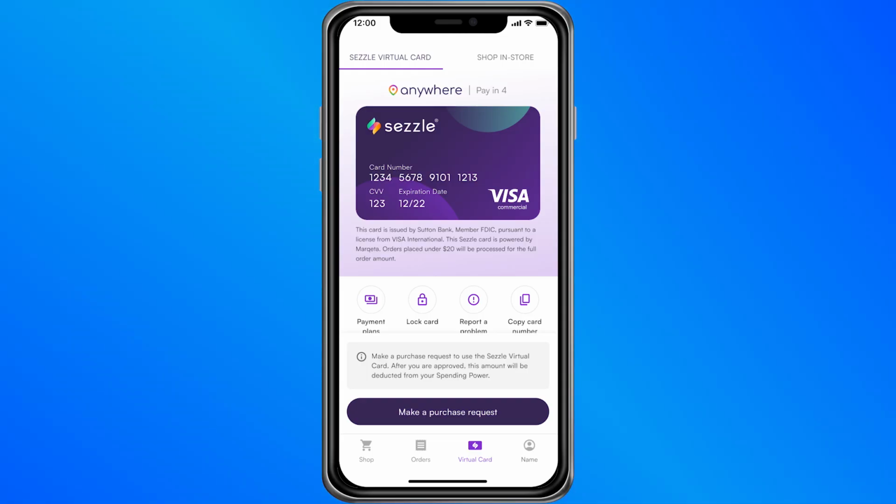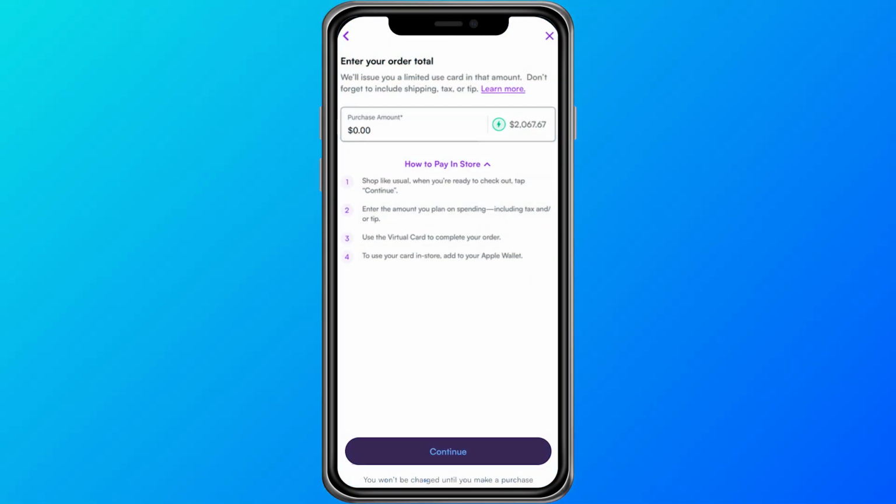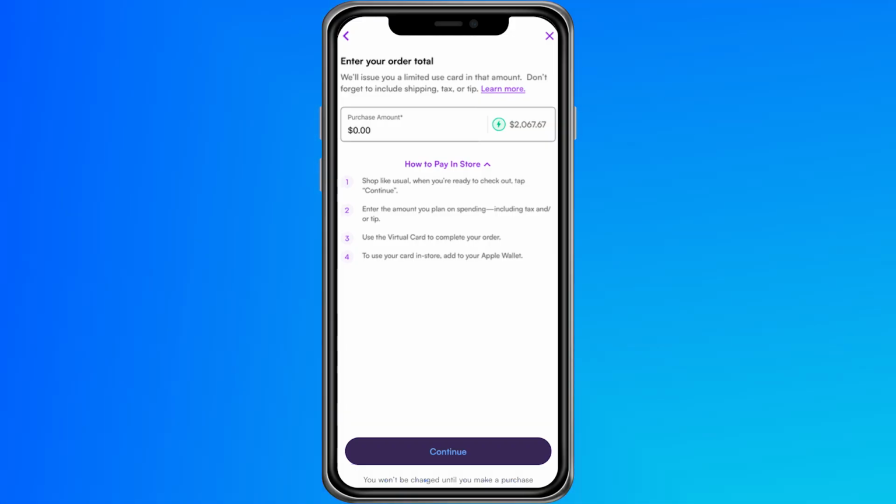Next, tap on the option that says make a purchase request or pay with Sezzle. You will now need to enter the total amount you plan to spend. Make sure you include taxes and shipping so the amount is accurate.